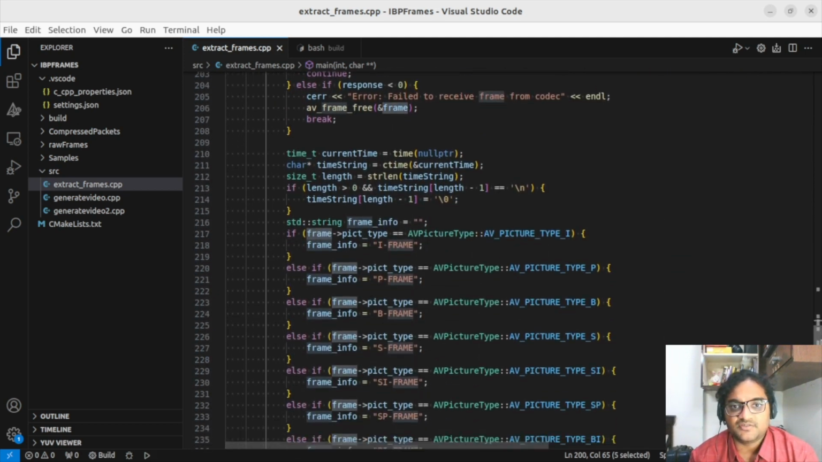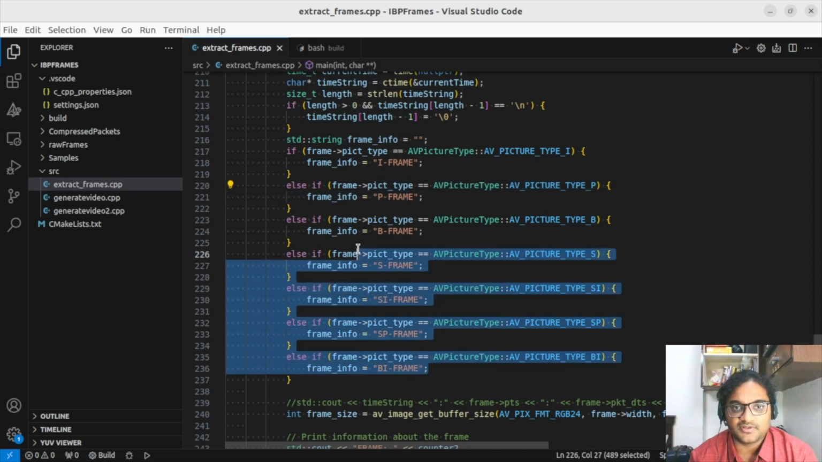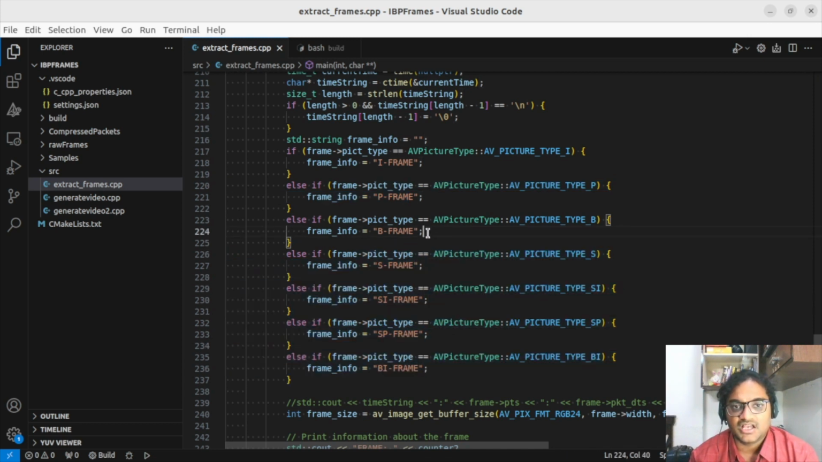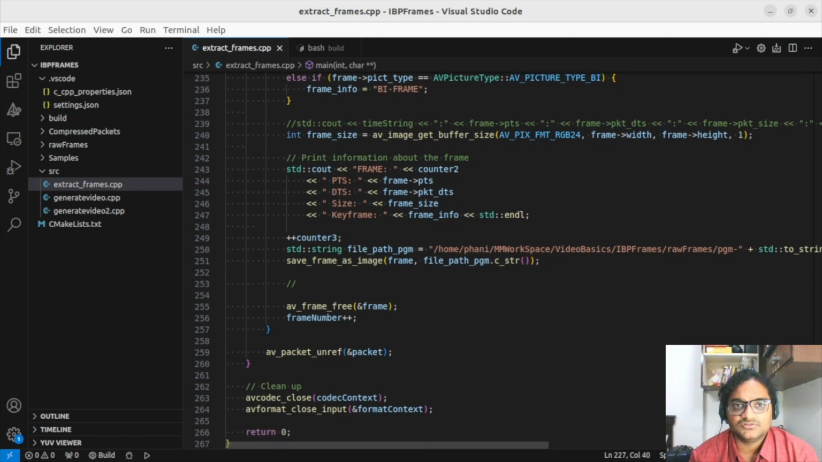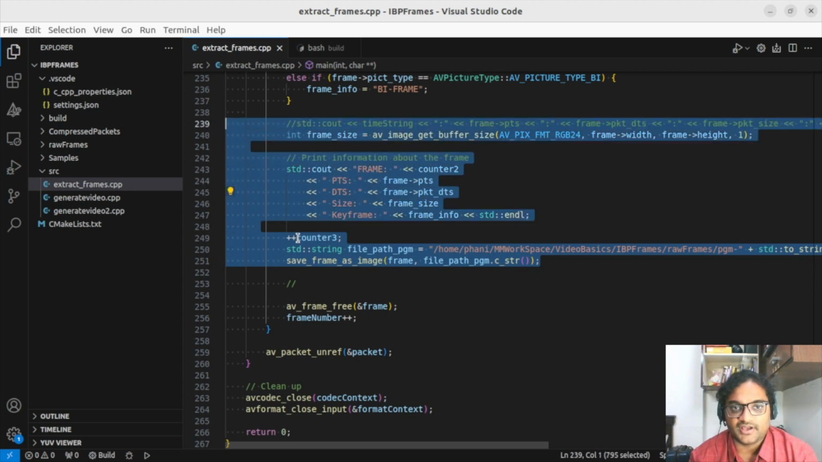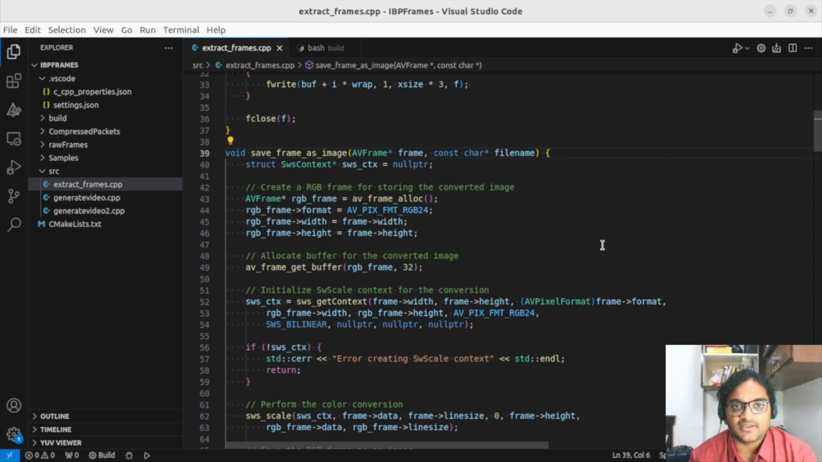Now I'm reading that frame, whether it is an I frame, P frame, or B frame, or the other types of frames supported by FFmpeg, but primarily our focus is on the B frame because it is the one which plays a key role in compression. Now we are storing that particular raw frame into a file with the help of this helper function called save frame as image.